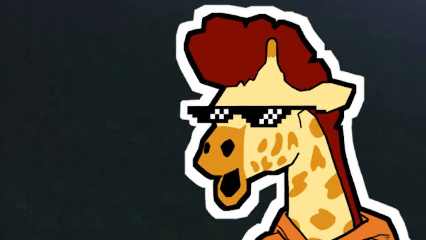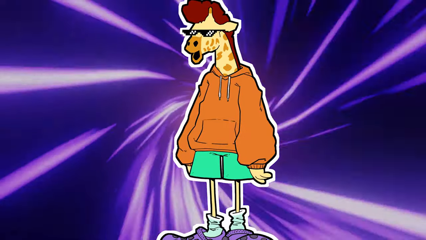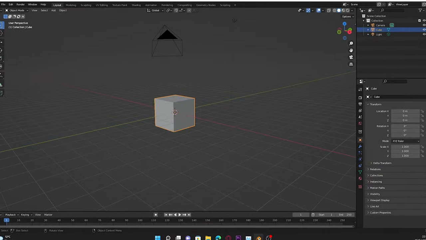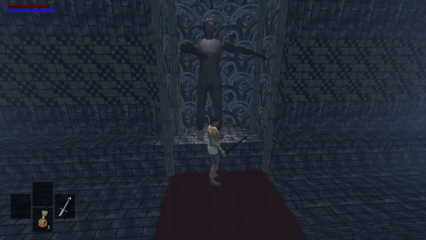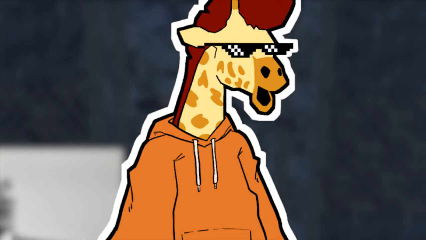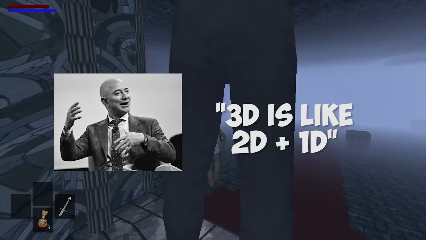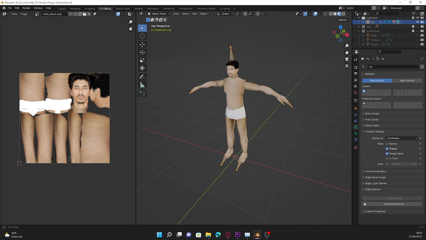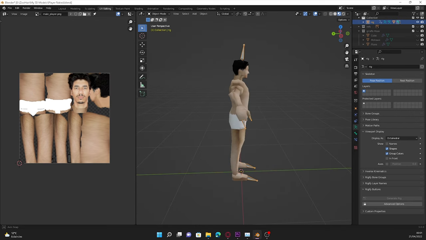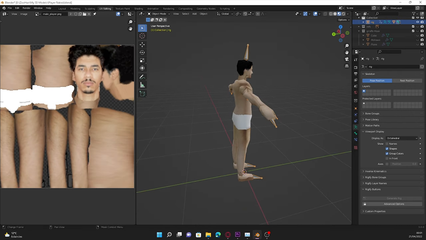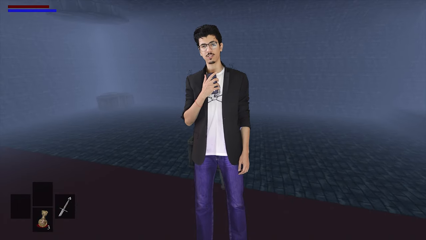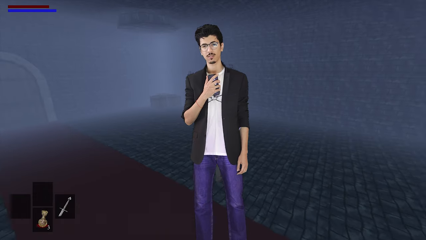Okay, now that we established that, the first thing we need is to create the player model. But then I remembered I don't know how to 3D model. But as my friend Jeff Bezos, may his head rest in peace, says, 3D is like 2D plus 1D. Wait, what? Never mind. So I made the player and added some textures to it taken by yours truly. I know it looks like I was in jail, but I wasn't, I swear.